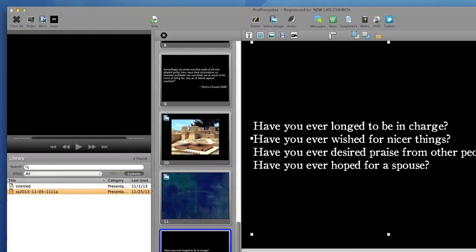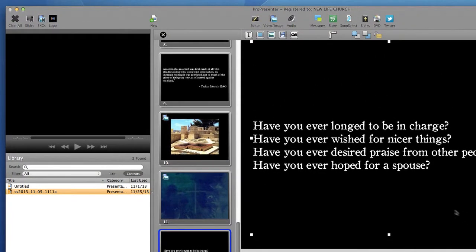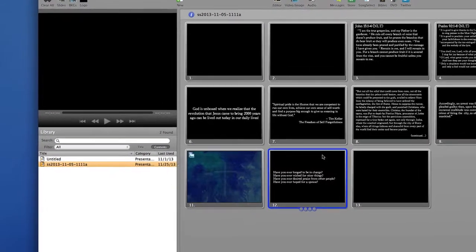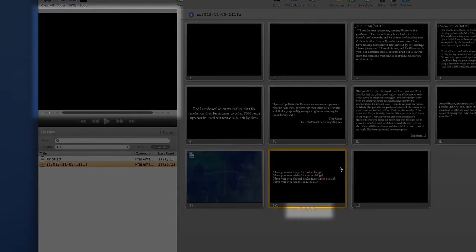If I click the editor button at the top menu bar to go back to display mode, I can test out my bulleted list. Now let's watch these circles and the display screen as I click on the bulleted list slide.